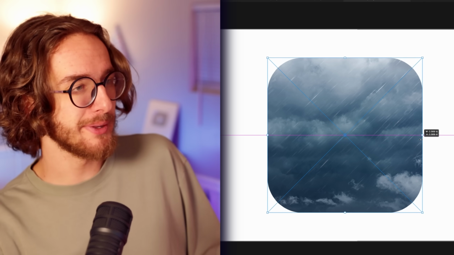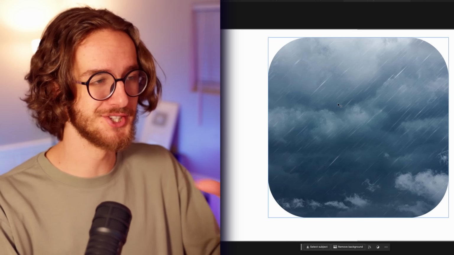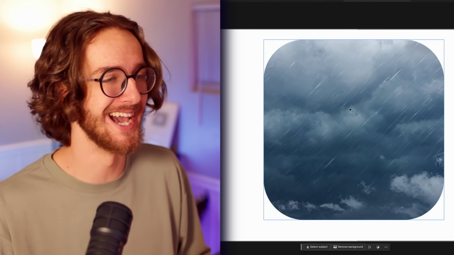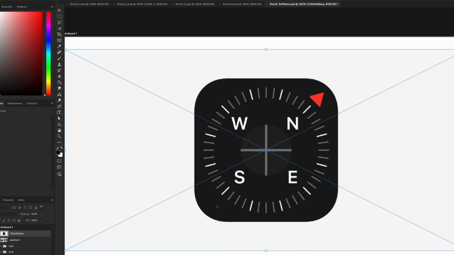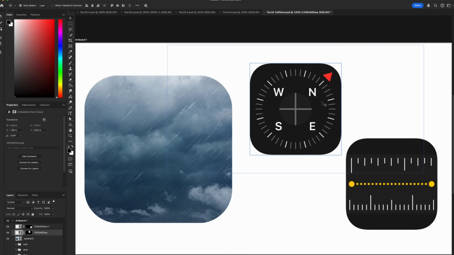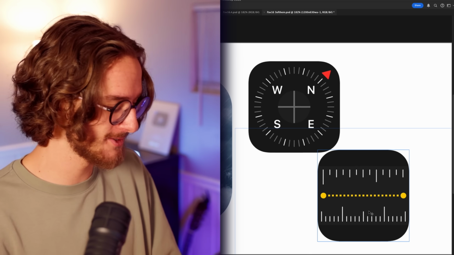So the first time I redesigned app icons, I went over the weather app, essentially making it so the complicated version would just show your real-time weather, like animated rain and everything. This would be the actual icon. So just as a quick side note, I want to do the same thing for the compass and the ruler. The compass is pretty self-explanatory. Then as for the ruler app, this is kind of something else.